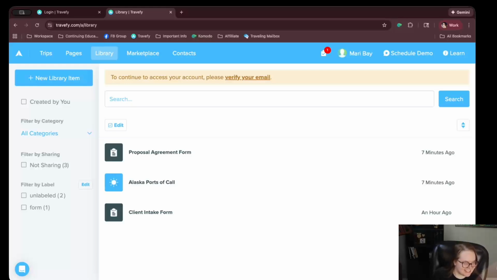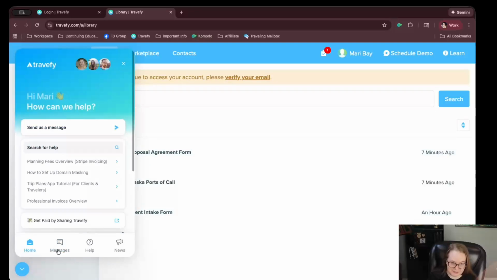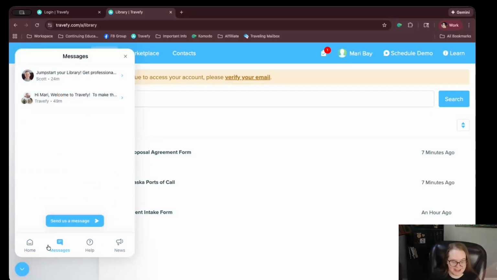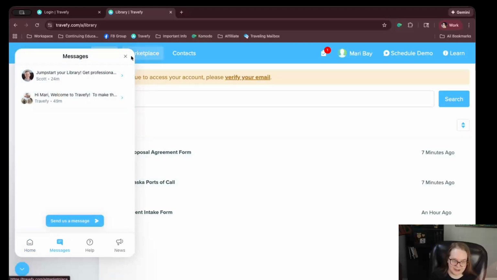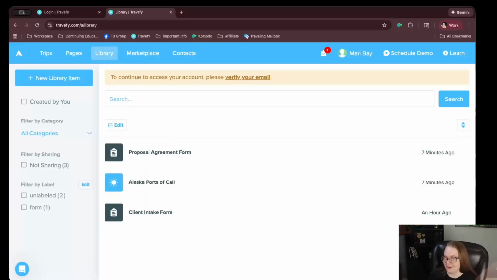Sherry said, take it slow. Set up one thing at a time and ask questions and use all of their resources. If you ever get lost, you do have this learn button up here. You can schedule a demo and you can ask for help directly with the Travefy team here. It's amazing, and that's really nice. The messaging is directly here if you do need help, which I frequently use, believe it or not.